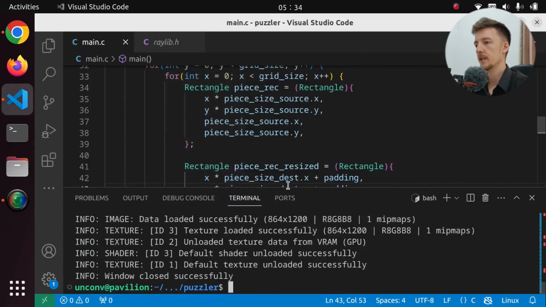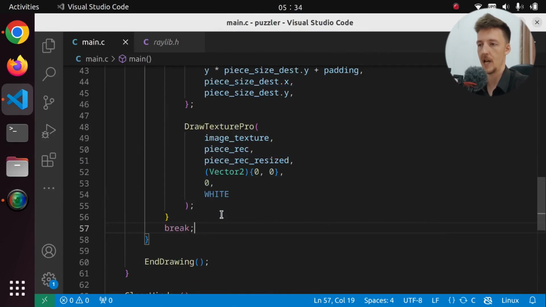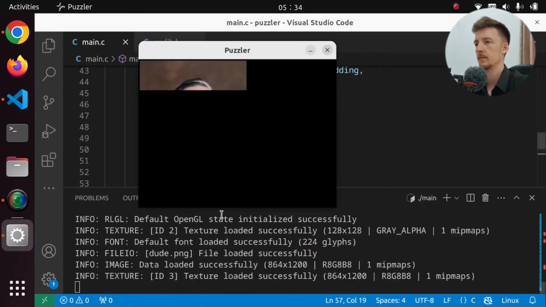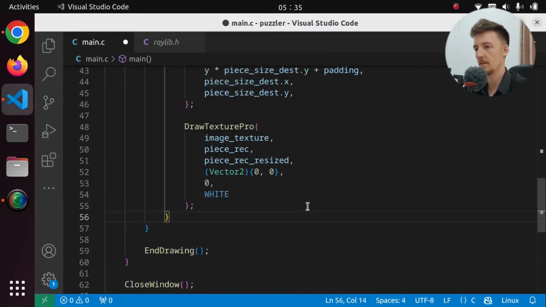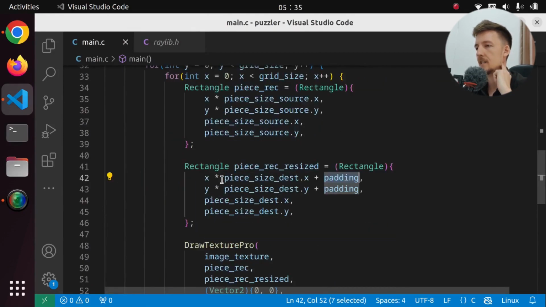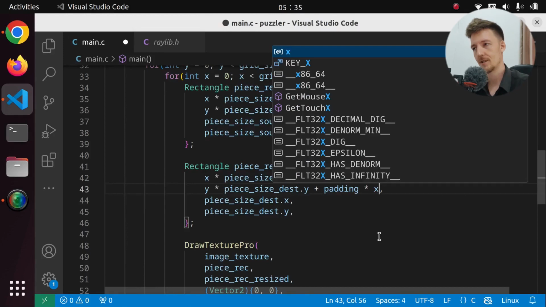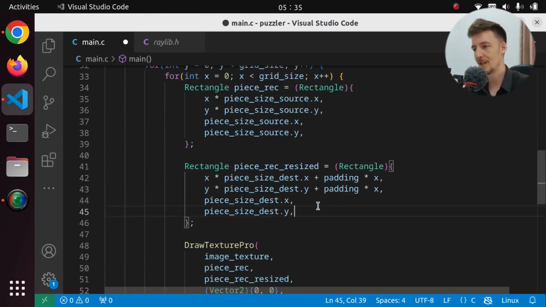Okay, let's do this. When we are in the loop, let's break after the first line. What will happen now? Okay, so we are drawing it piece by piece, but the padding doesn't work. Is that the only reason here? So padding is 5 pixels and the destination is always plus padding, but this should be padding times X, right? So now we just moved the image 5 pixels to the right, but then every other piece was moved the same amount, so there was no padding. So we need to have the padding here times X.